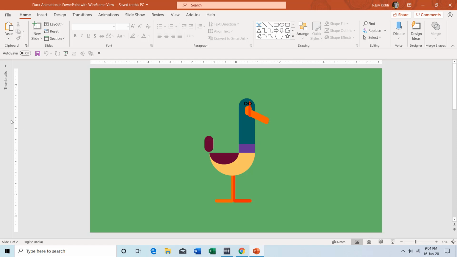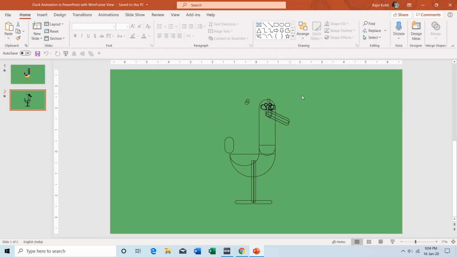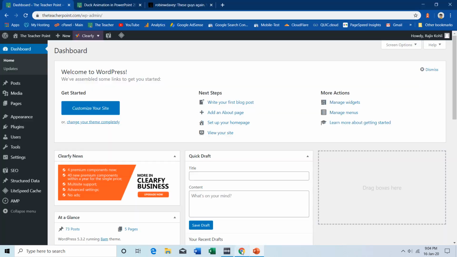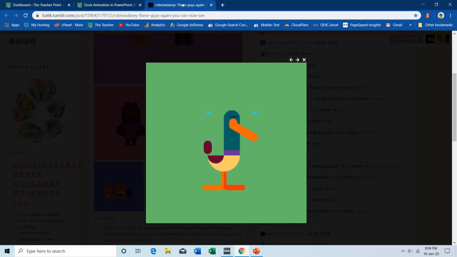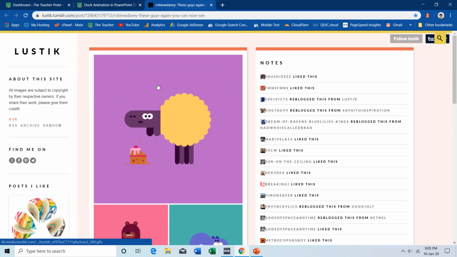And here we have two slides. Let me show you that. On the second slide we have the wireframe view where you can see all the shapes that I have used in this animation. This animation is inspired by one of the animations by Lustig at tumblr.com, and you can see more of his animations at this website.